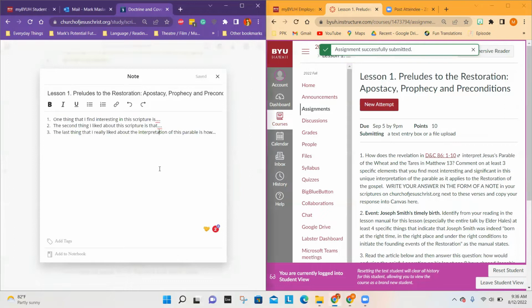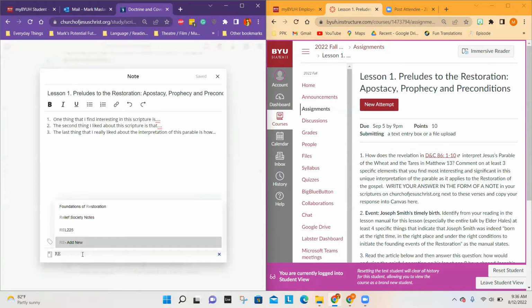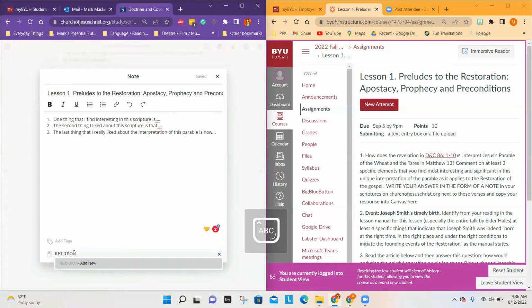Now, on this side, you want to save whatever you put, and you want to have them all in one place. So what we do is we add to notebook. So I'm going to put religion. And look, I already made one for this occasion. But what if I wanted to add a new one? Then all I need to do is type it in, religion 225. And then I click new, add new. But there you go. See now that it has a little bubble right there? It shows you that this note is now saved to your notebook under religion 225.